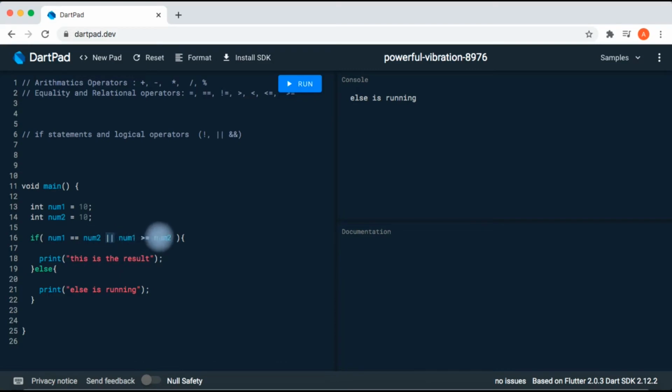If one of them is true, I mean this side of the OR or that side of the OR, if one of the conditions is true, then I'm going to print this message. If both of them are true, this side and this side, it will be true, printing this message. If this side is true and this side is false, then again it prints this message. If both sides are false, it will not print this message. It will go to else and print this message.